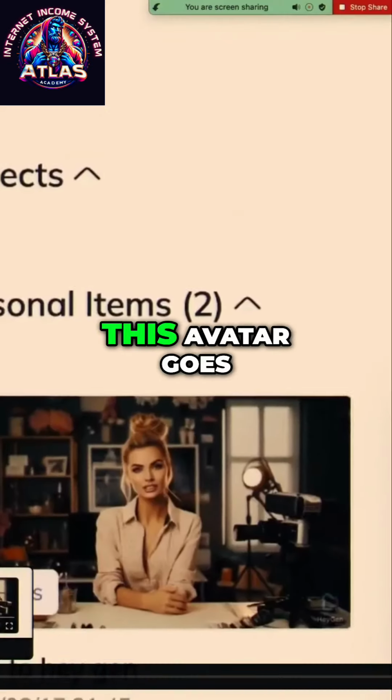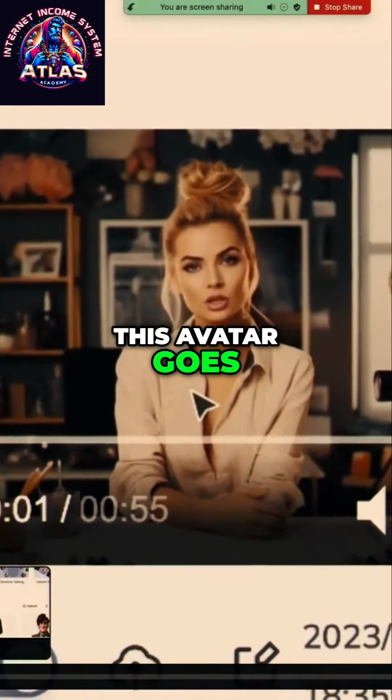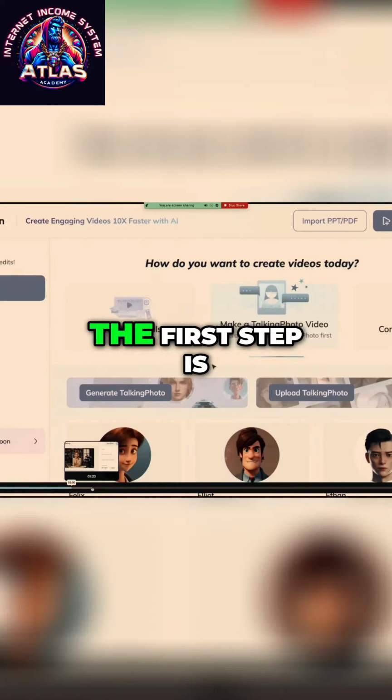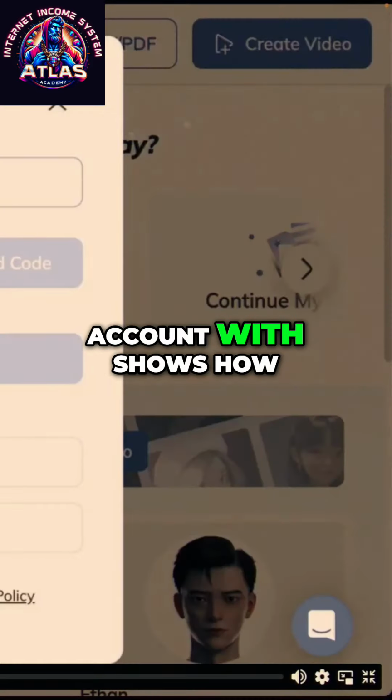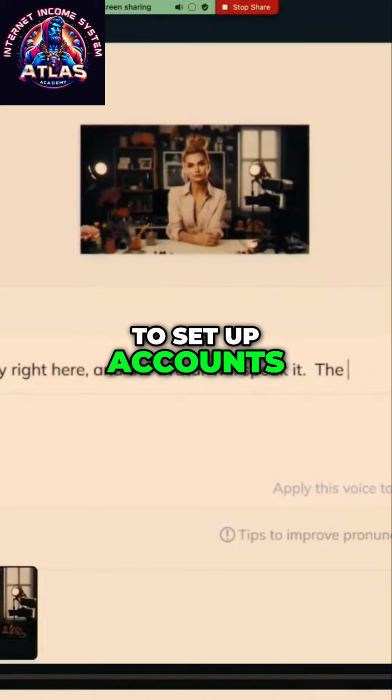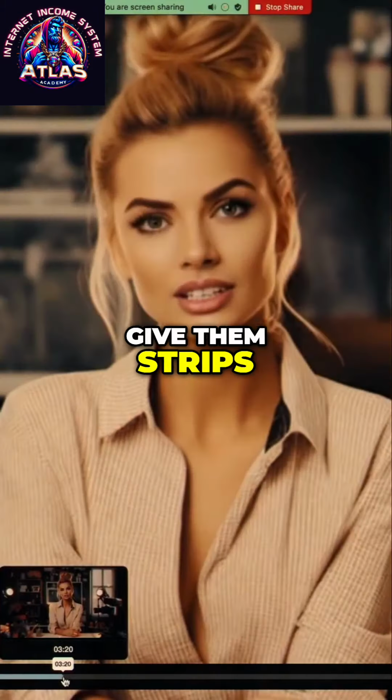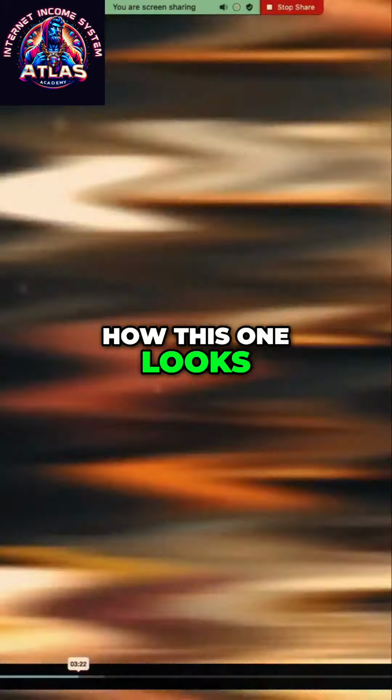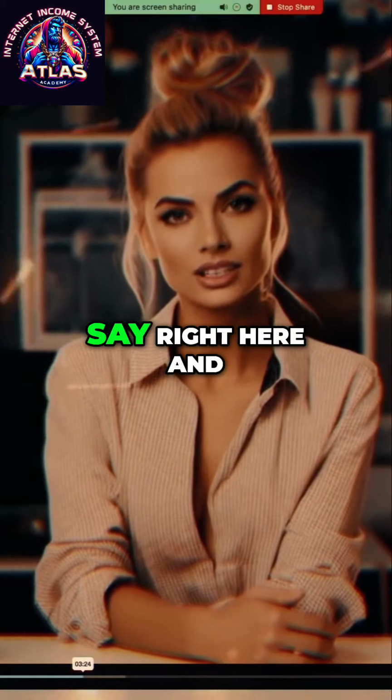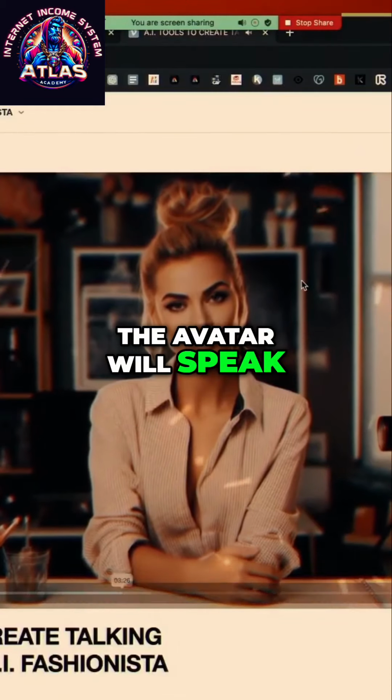So as you can see here, this avatar goes and it shows you everything. The first step is to create a free account with... Shows how to set up accounts, how to create the talking avatars, give them scripts. How this one looks. You can type anything that you want to say right here, and the avatar will speak.